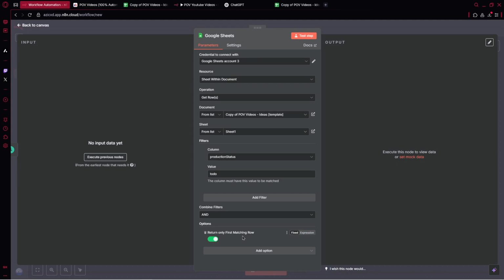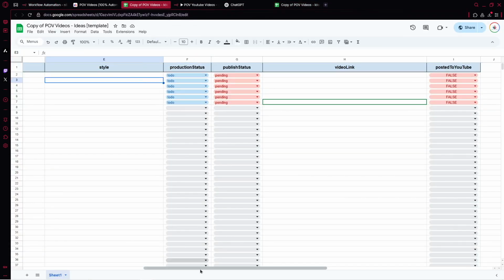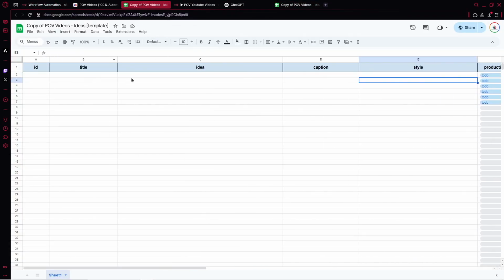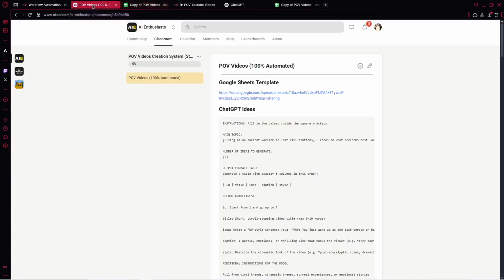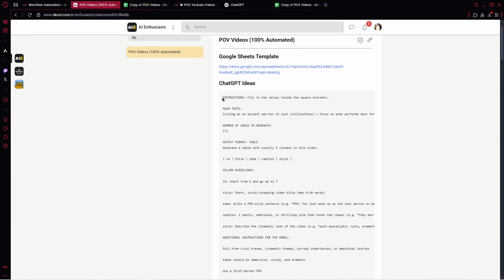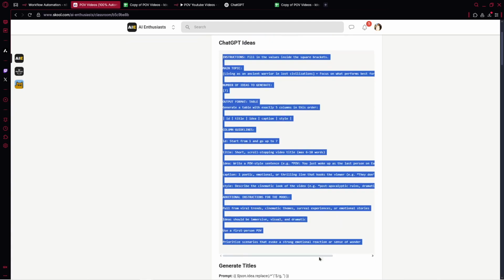However, for now, we need to have some data to base on and create the entire project. So we would need to have the ID, title, idea, caption, and style, and all of this data. And for that, we will be using ChatGPT to create it. I prepared for you the prompt you can use. We've got everything here inside our community.